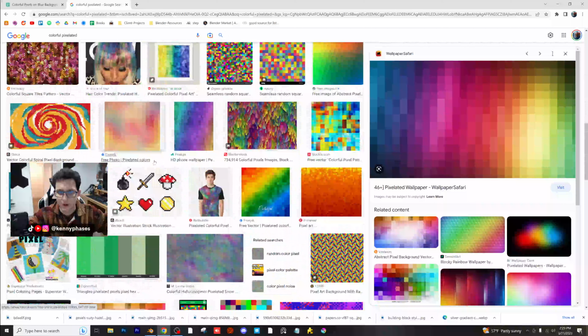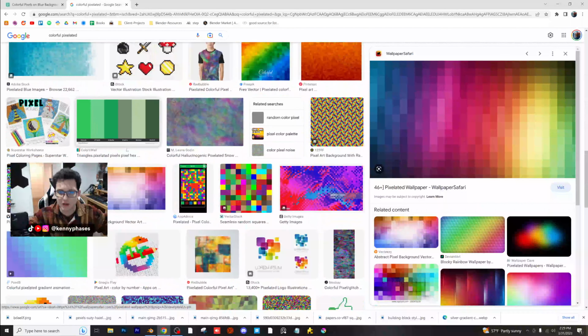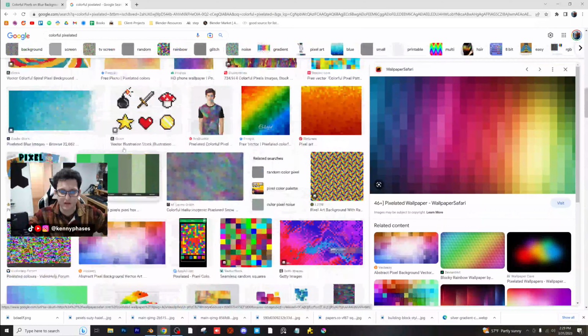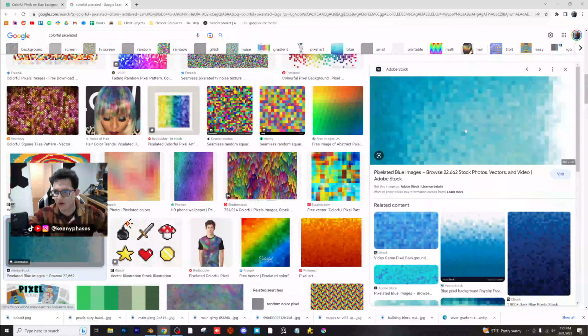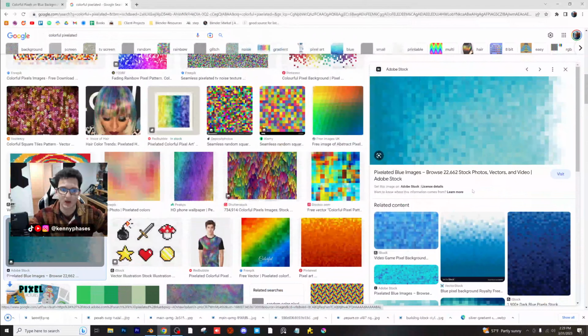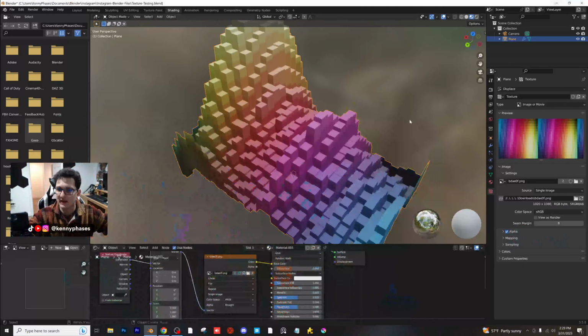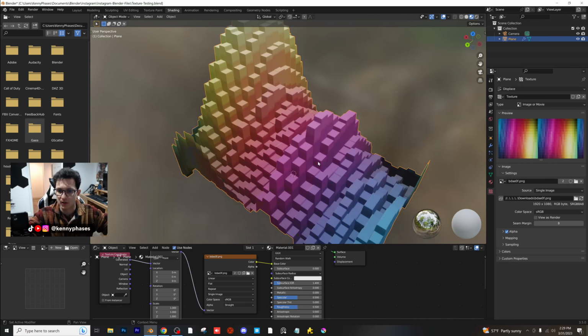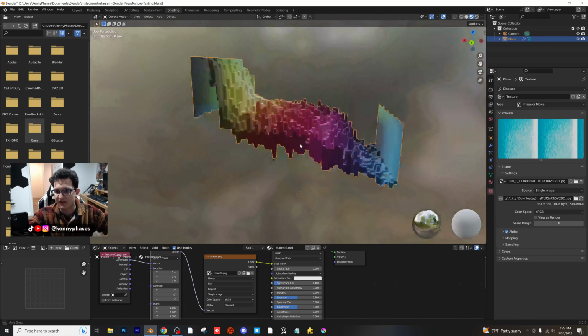Basically, the way it works is you just take an image and apply it to your displacement. So let's find an image that will work great for this. Okay, this is a good one right here. I'm going to go ahead and save this image, download that. And then as you can see over here in my displacement, I can just select that image. And just like that, we have an entirely new displacement.